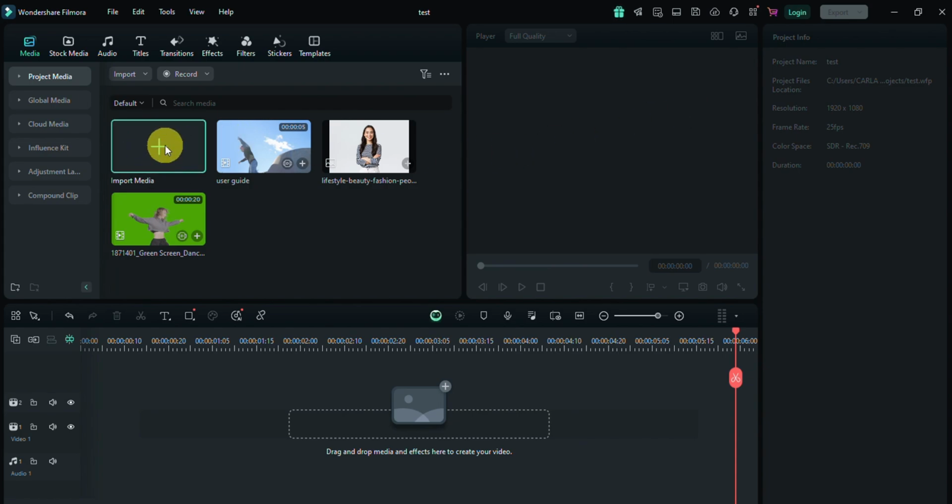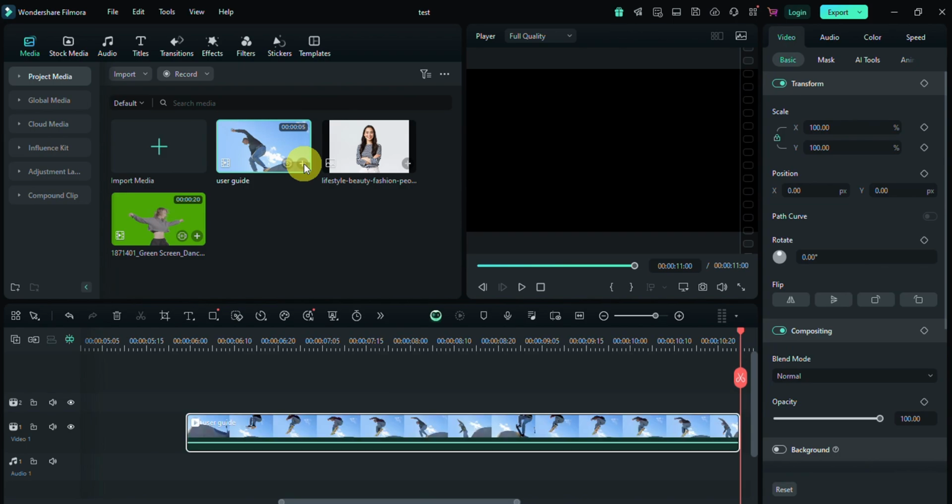So simply click on import media in here to browse your different files, or you could simply drag and drop the files that you want to use. As you can see, I have different files already in here. We're going to use this user guide to proceed. To add this onto the timeline at the bottom part, we could simply drag and drop that to start editing, or we could click on the plus icon in here to proceed.